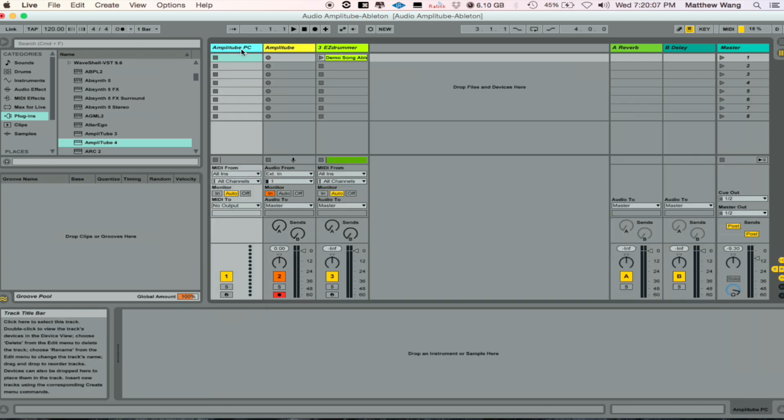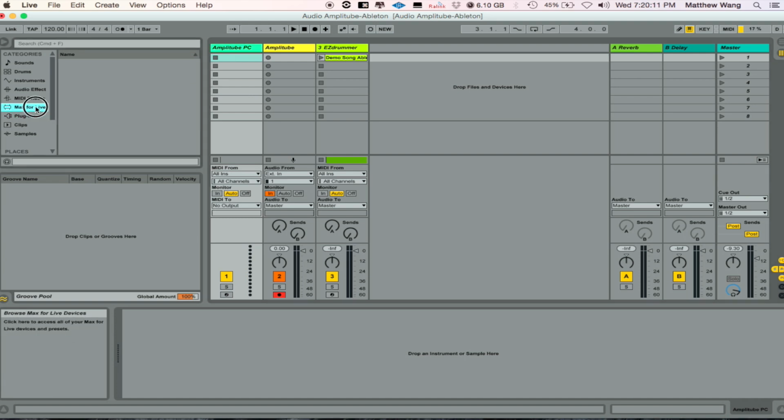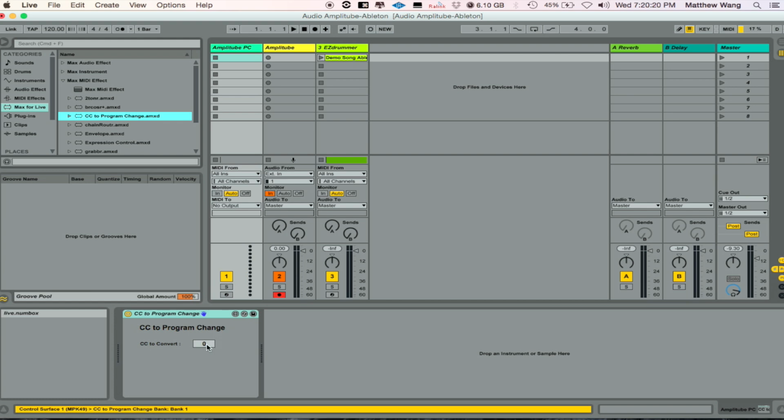So back to the Amplitube program change track. I'm going to first load up a Max for Live device called CC to Program Change that my friend Daniel Manseries from the band St. Vincent turned me onto. I'm going to drop that in here, set CC to convert to 2. This doesn't really matter actually, but I'll show you why in a sec.